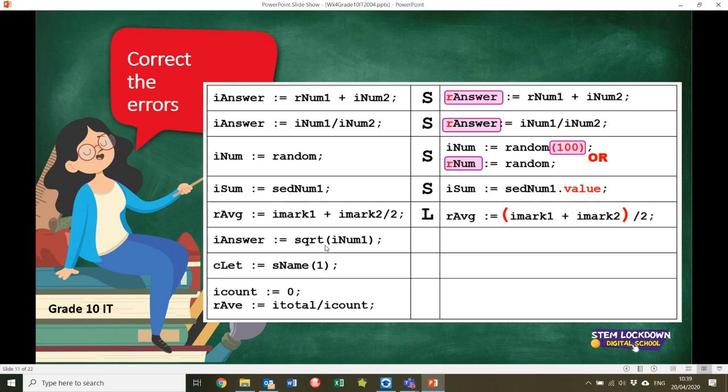Okay, this one here we've discussed. I answer gets the value of square root I num 1 is syntax because it has to be R answer. Okay, C let, remember C stands for a character, gets the value of S name brackets 1. This is again a syntax error, and I'm hoping that you're all looking at this and immediately know that the answer is square brackets 1. Remember, the square brackets indicate an index. So if I want the first letter of S name, round brackets are a syntax error.